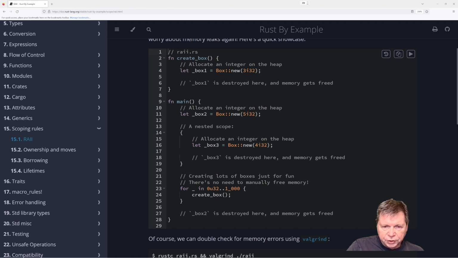Create lots of boxes just for fun. There is no need to manually free memory, because this create box is going to create a whole bunch of boxes, but it's going to destroy them immediately because this doesn't actually return.